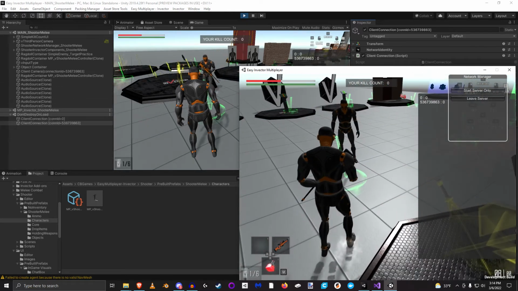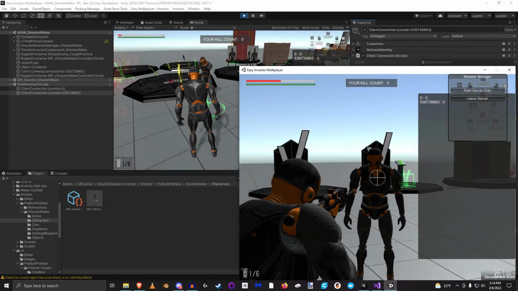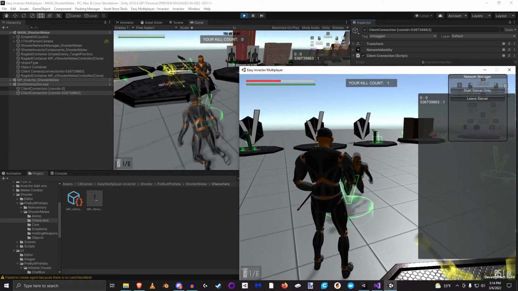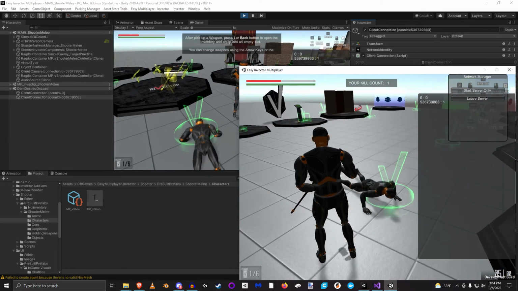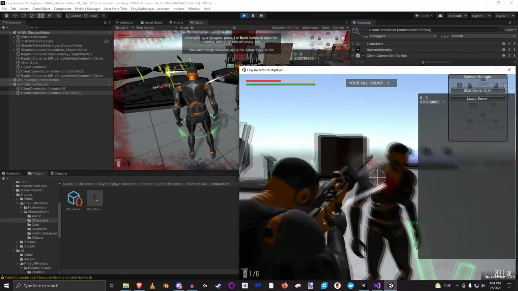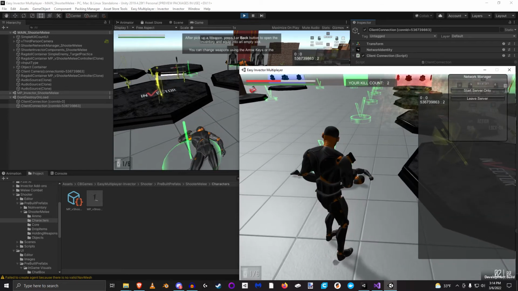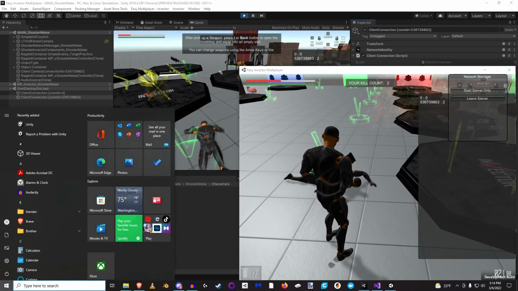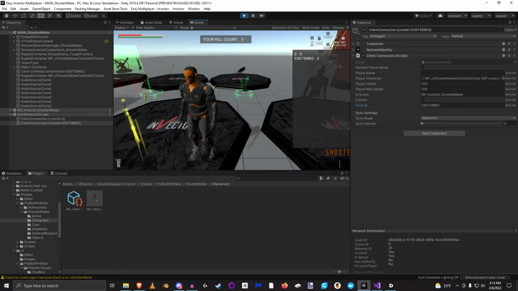Okay, I have changed teams, and now I can damage the player. So we're going to kill this guy. And you'll see that my kill count has been upped by 1, and it shows everybody else on the server that my kill count's up by 1. And this will just keep track here and do that as well. We can do the same thing over on this guy and see that he updates as well.